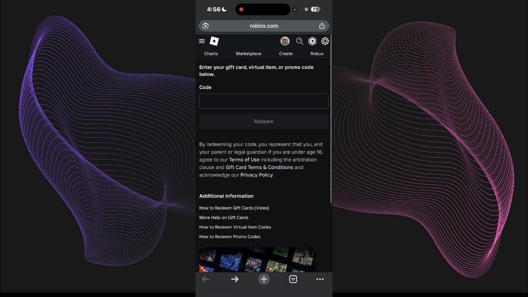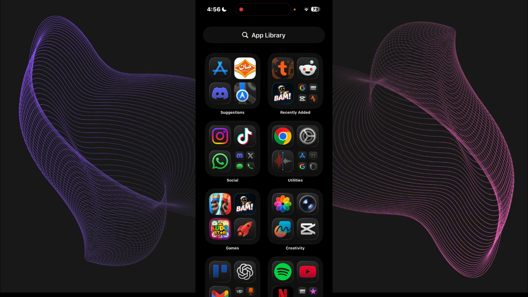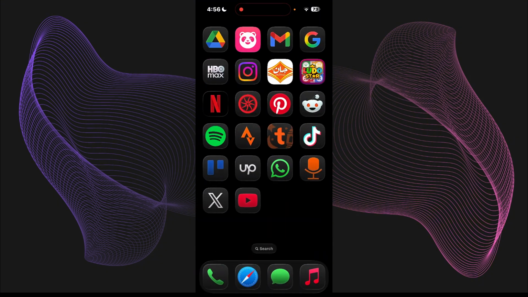So right over here you have to put in the code, and it's the same from the PC. You just need to put in the code and you're good to go.